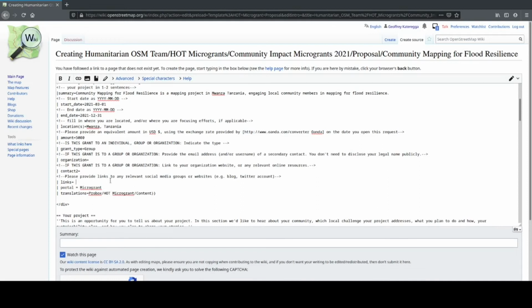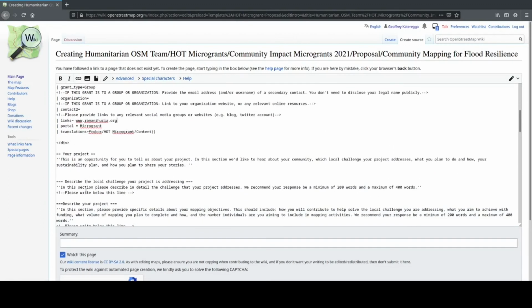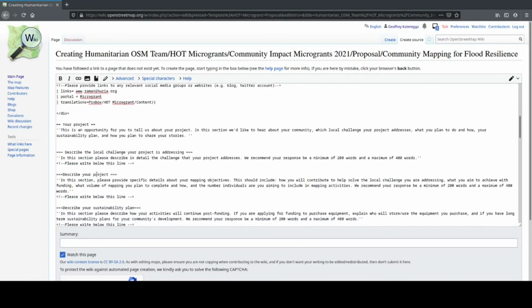And then this is where you put the link. So if your community, for example, is amanhuria.org, then you can put that. So now below here is where you put the information and details about your project. So basically just read what is here and then you add the answers.